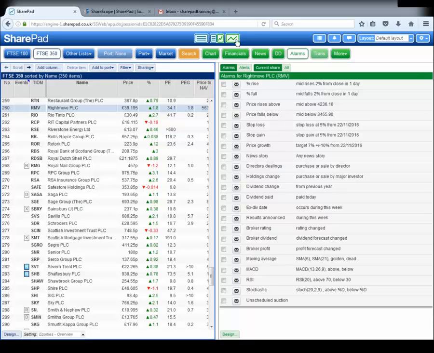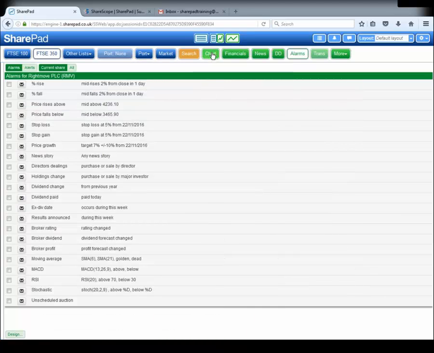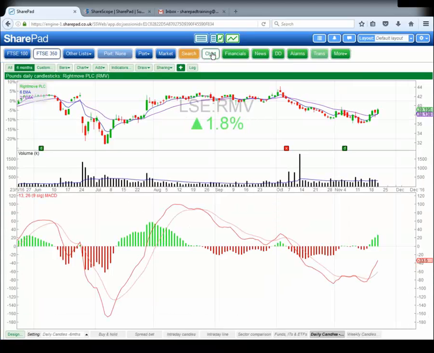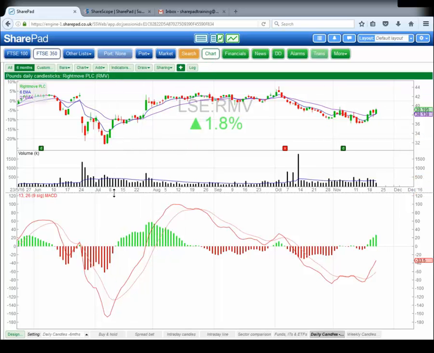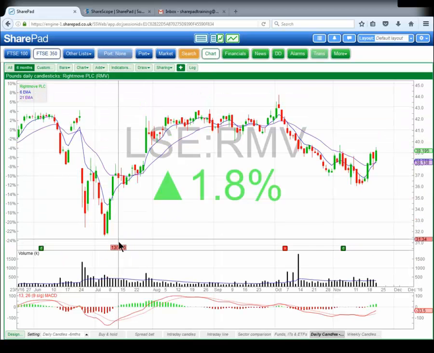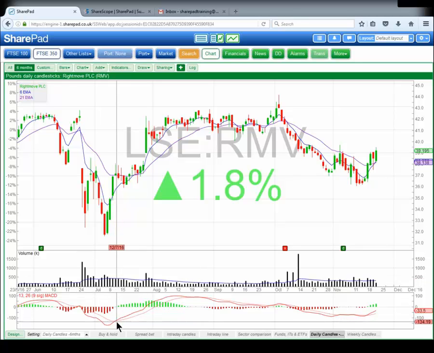Before I set a stop loss alarm, I'm going to have a look back at Rightmove's chart. So let's maximize the green view and go back to Rightmove's chart. Now, if we look at the MACD, let's just put the MACD back down. There we go, to where it was before. We can see the MACD crossed on the 12th of July. So let's make an assumption that we bought on that date.